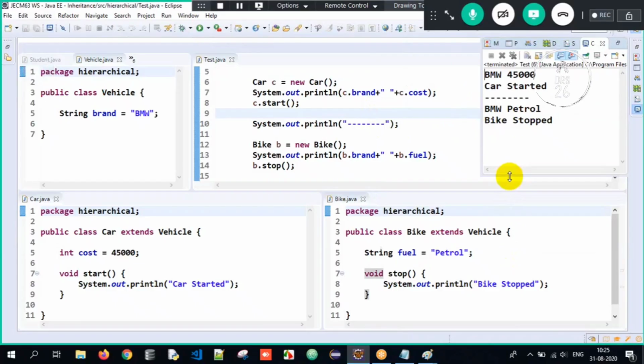What is hierarchical inheritance? Hierarchical inheritance is nothing but one superclass having multiple subclasses. So we took the example of vehicle, car, and bike. When I create an object of car, only vehicle and car properties are accessible. When I create an object of bike, only bike and vehicle properties. These are the few things we are supposed to understand.